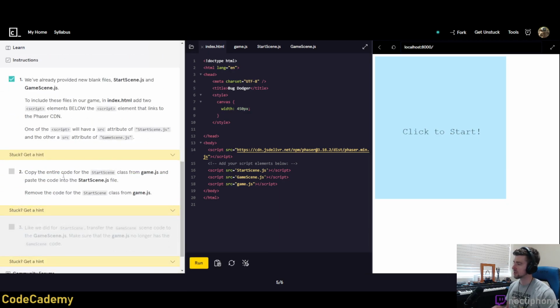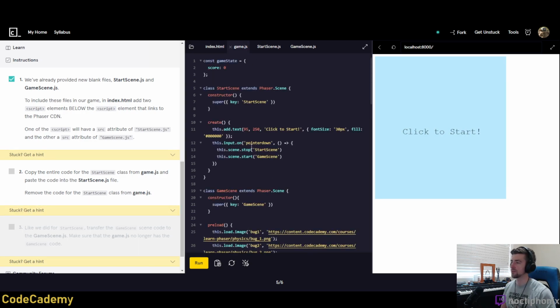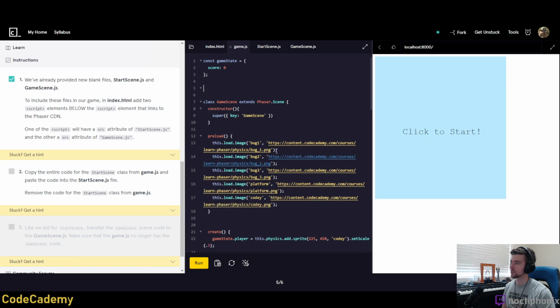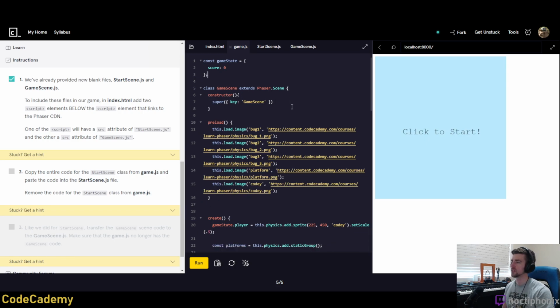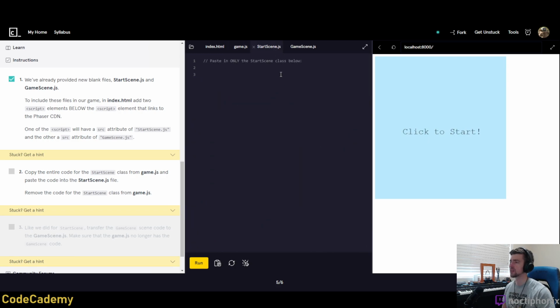And then you can copy the entire code for start scene class from game.js and paste the code into start scene.js, and then remove the code inside of the game.js. So we're going to cut and paste here. So this is going to be the start scene class. We're going to copy all of this, just Control X to cut it out of the game.js file, and we'll add it into this file here.